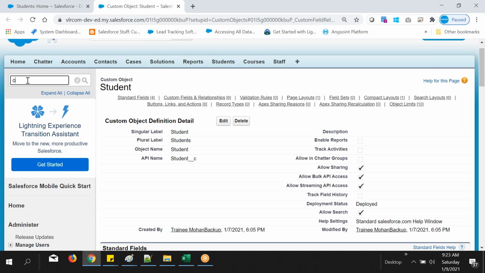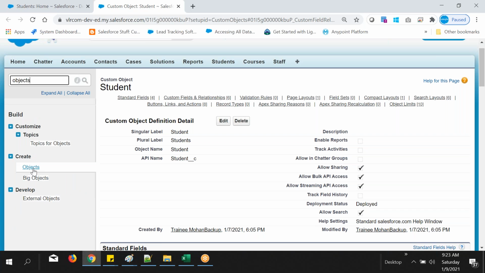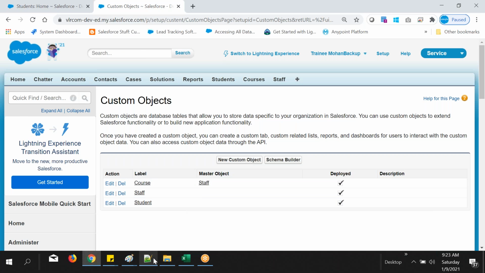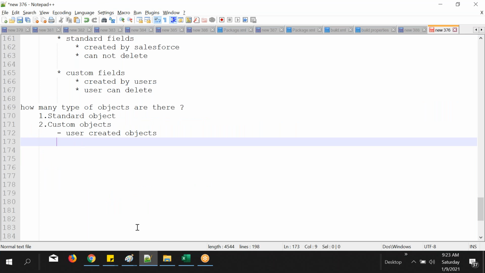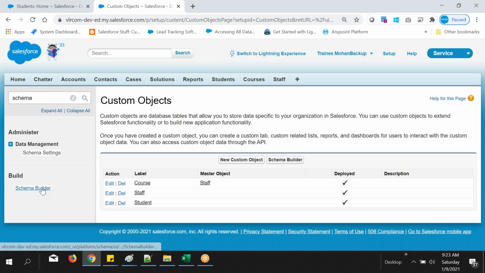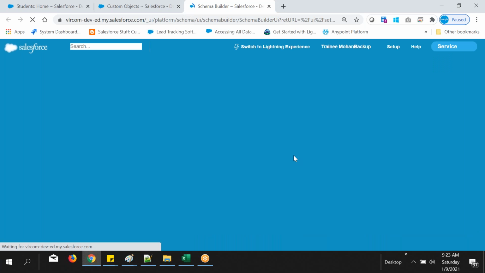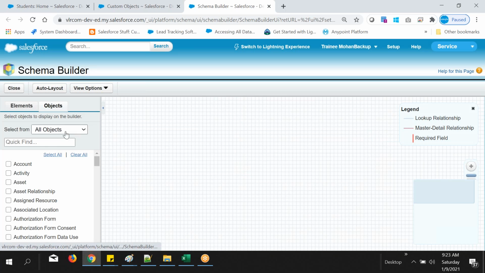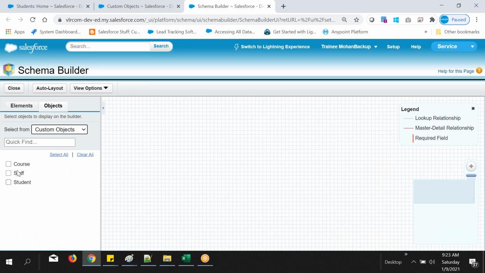And how do you see the navigation for custom objects? Search for objects. Click on the Objects link and you can see all these are custom objects. That is the navigation. Another navigation is to go to Schema Builder. Under the Objects panel, you can select custom objects, and here you can see what custom objects are there. So from Schema Builder also you can see custom objects.